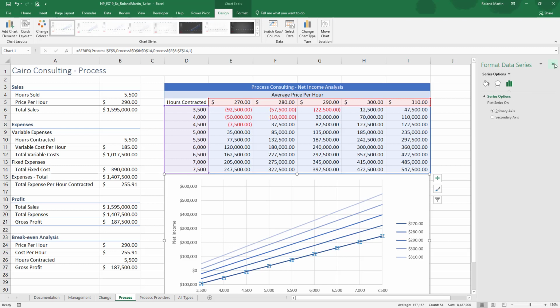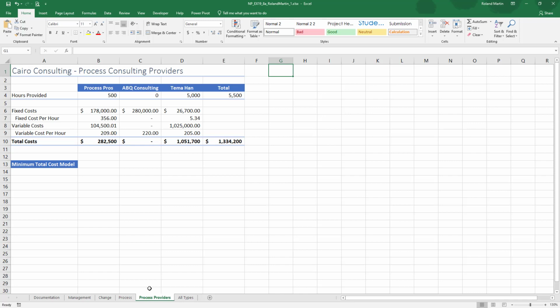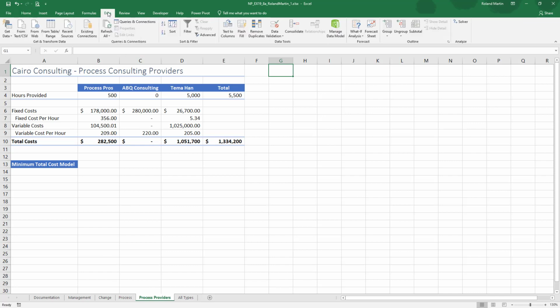And now that our chart looks so much better, I'm going to go ahead and jump over to the Process Providers worksheet, because Cairo Consulting wants to determine whether reselling process consulting services provided by third parties would reduce the cost of this type of consulting. So over here we're going to run the solver tool to solve this problem. Let's go ahead and do that now. So let's bring up the solver tool as I showed earlier. All right, so we're going to go to our data tab, and there's our solver tool.